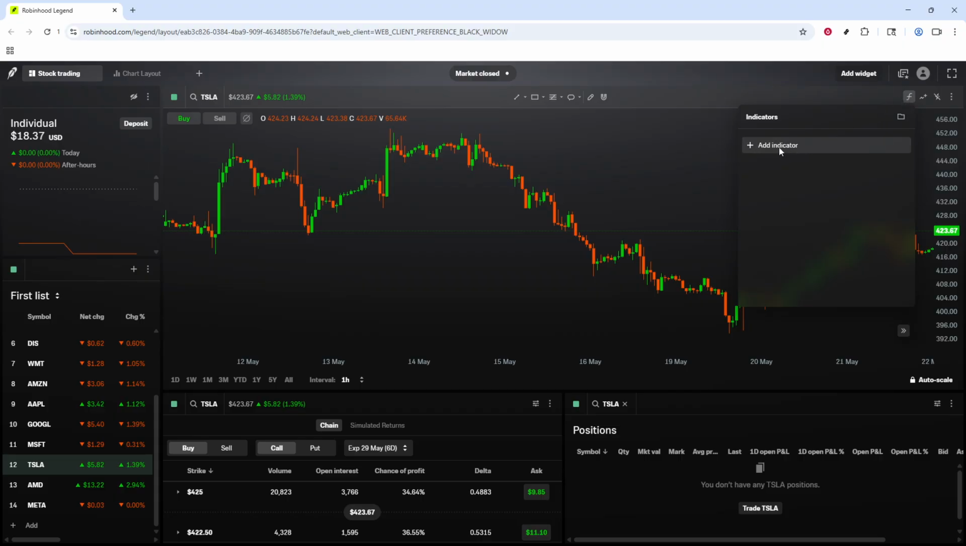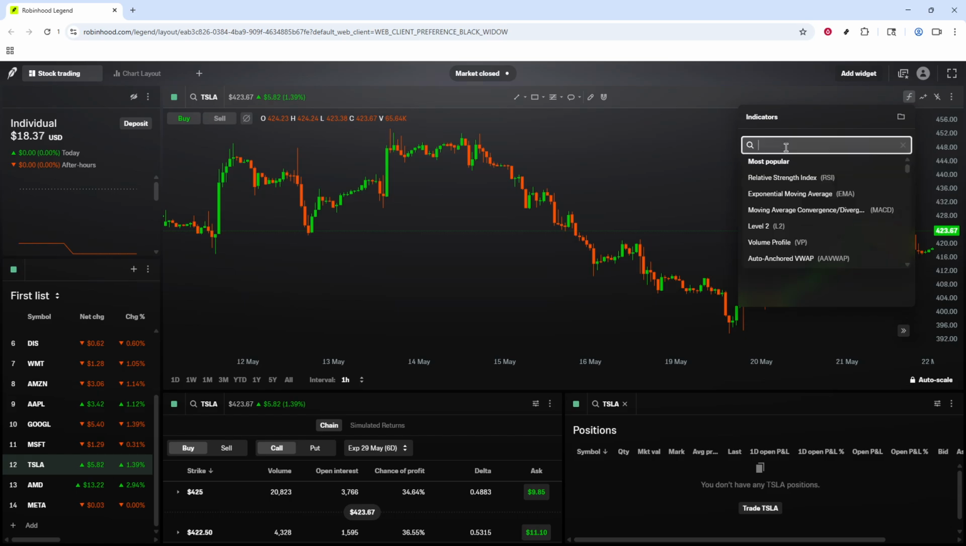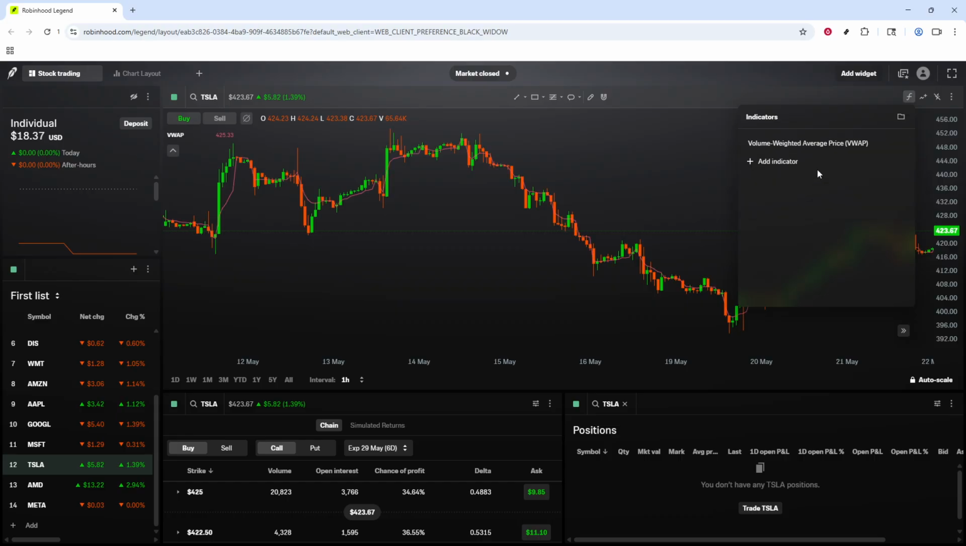Inside the Indicators panel, click Add Indicator to view the available list of indicators that can be added to your chart. After the indicators list appears, you can either scroll through the available options manually or use the search box to find the indicator faster. Click into the search field and type VWAP, or continue scrolling until you locate the indicator in the list. Once you find the VWAP indicator, click on it to add it directly to your chart.